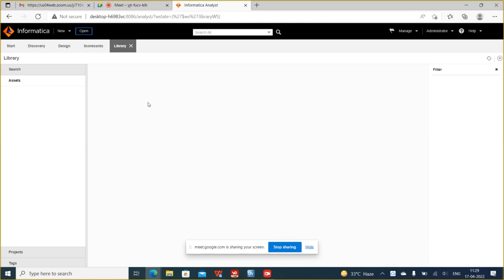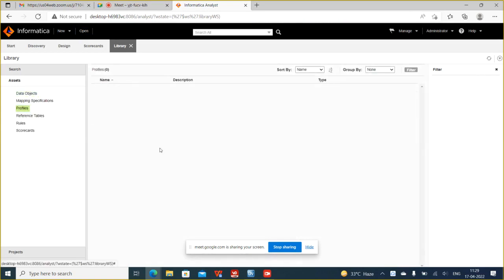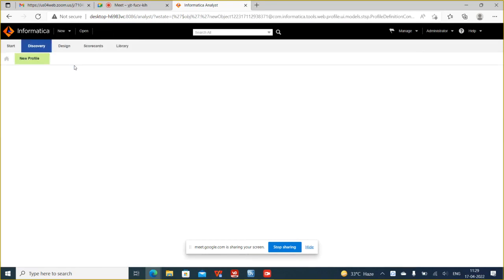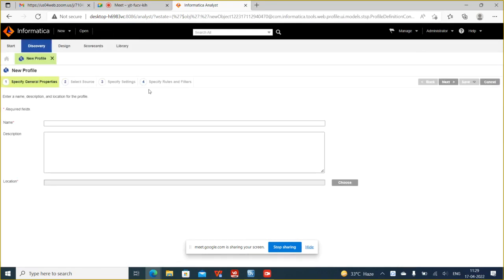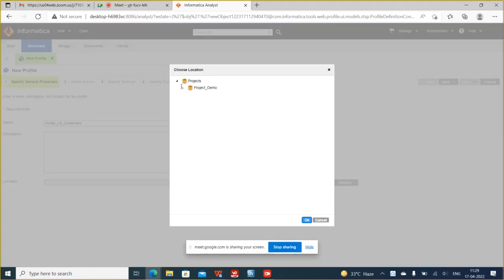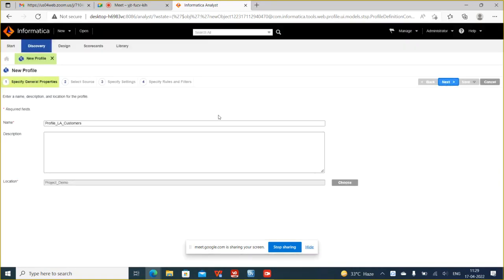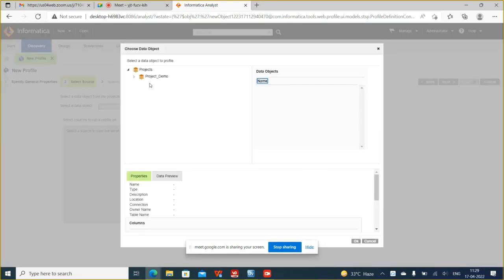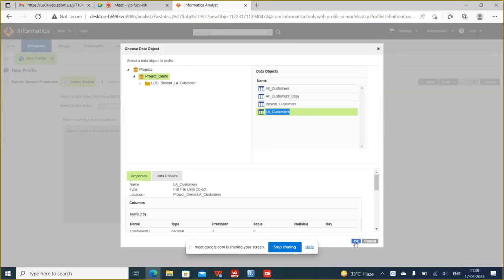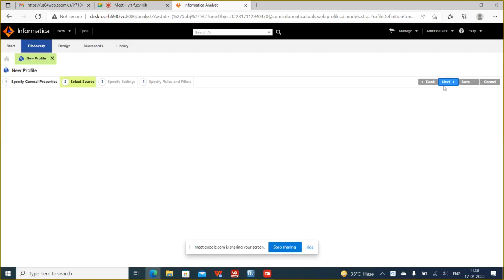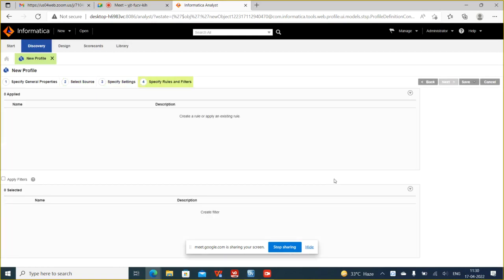Let me click on open profile. Okay, this profile, I guess something happened. Okay, profile single source. Profile underscore LA customers. I'll select the location. Next, I'll select the data object, LA customer. I'll click on next. I'll again click on next.